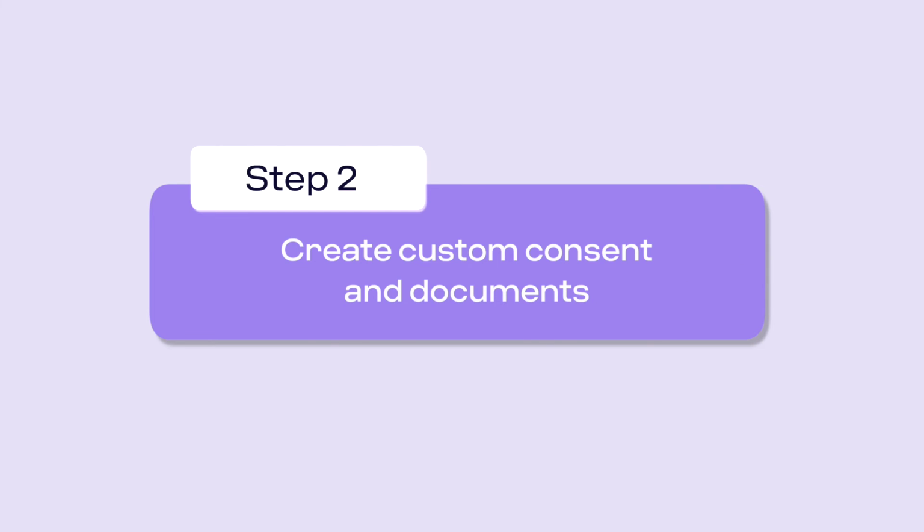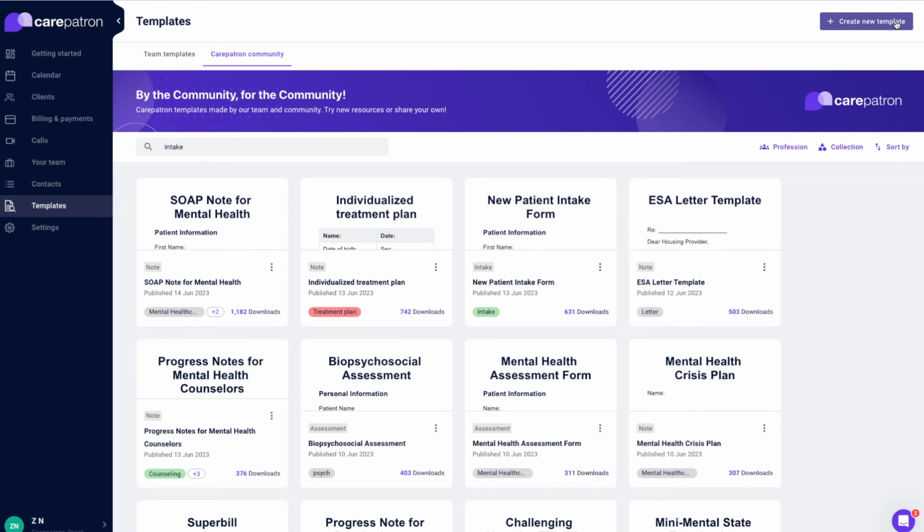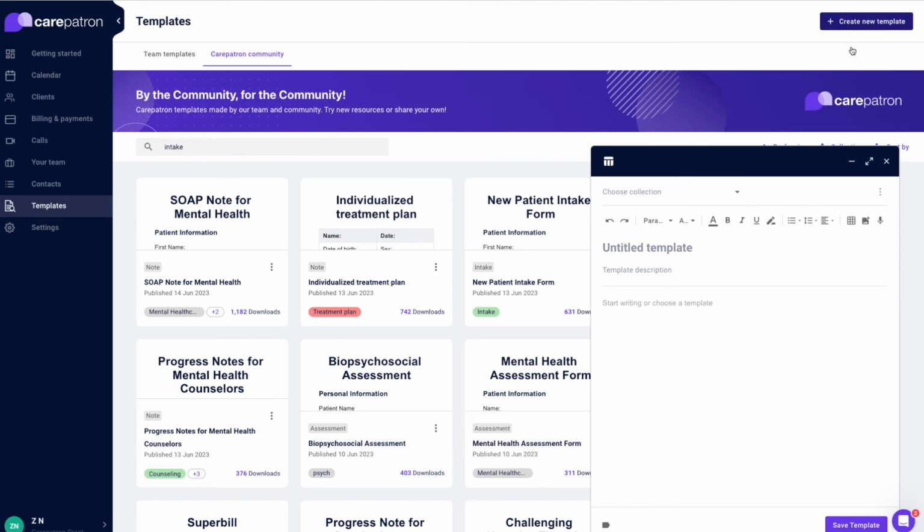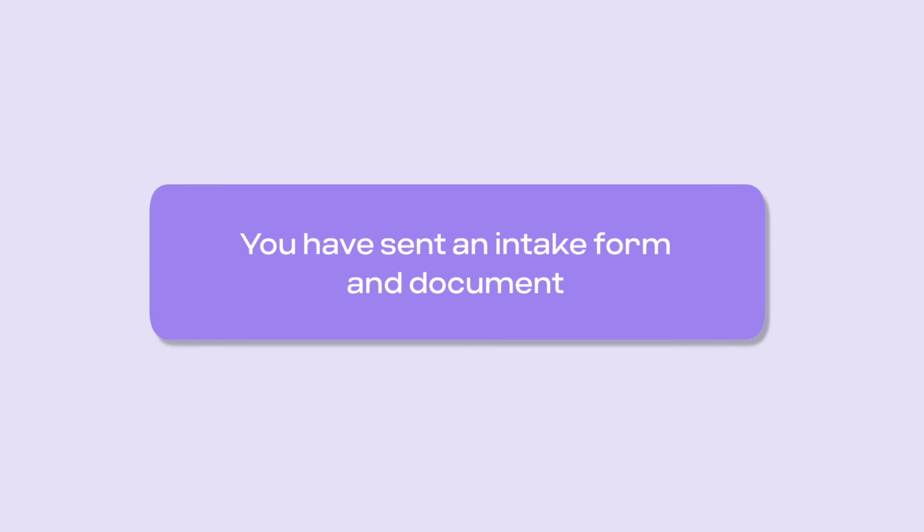Next, create custom consent and documents by navigating to the Templates page. Copy an existing template or select Create New Template on the upper right corner. Copy and paste your document. Choose Intake Collection and click Save Template. You've now sent an intake form and document.